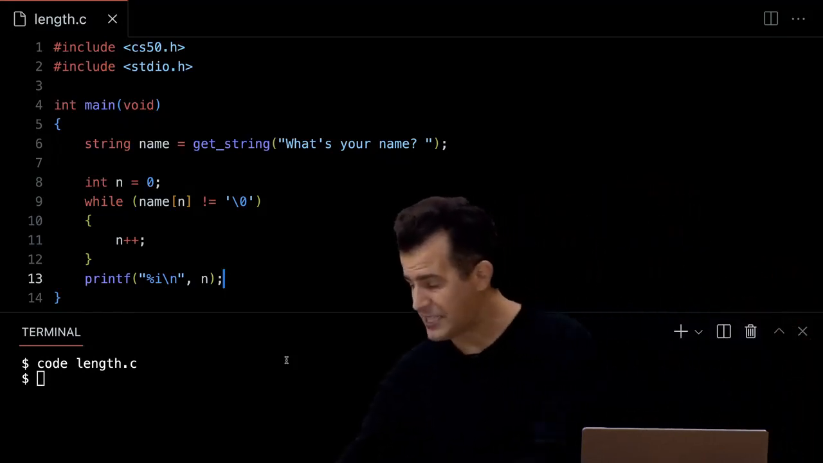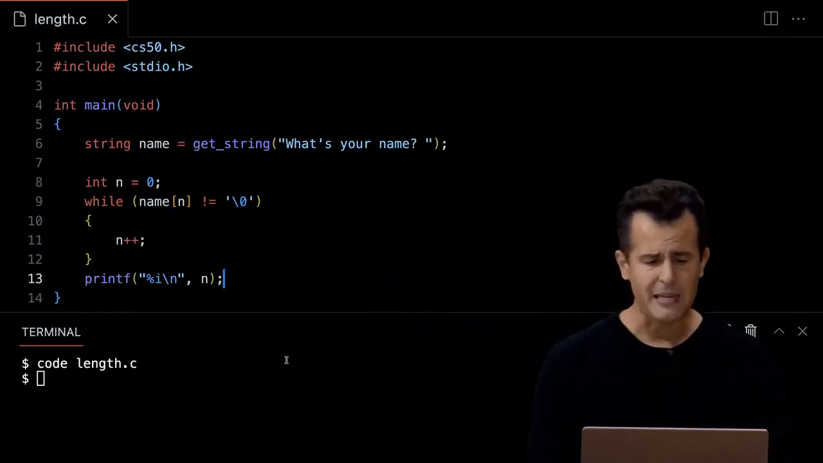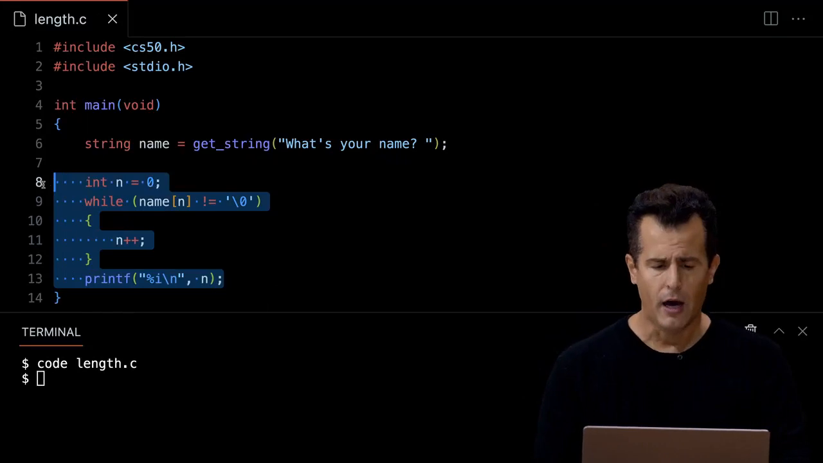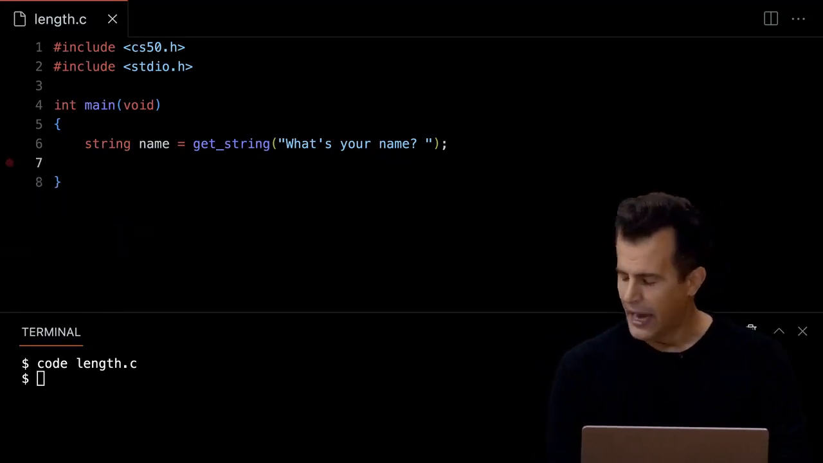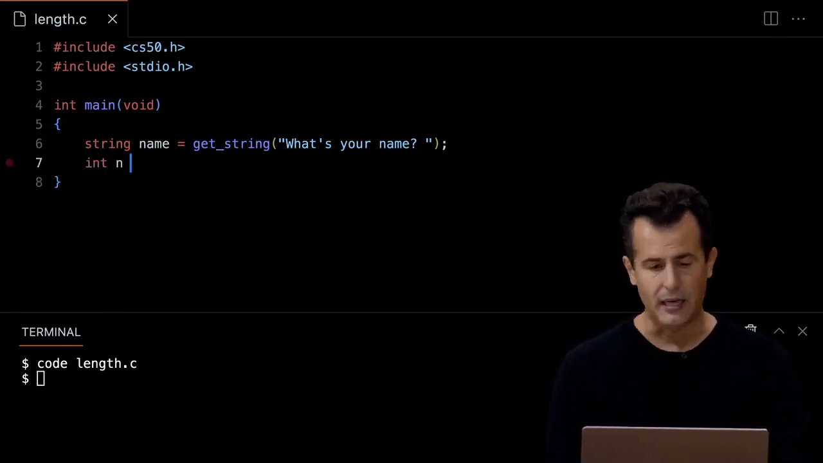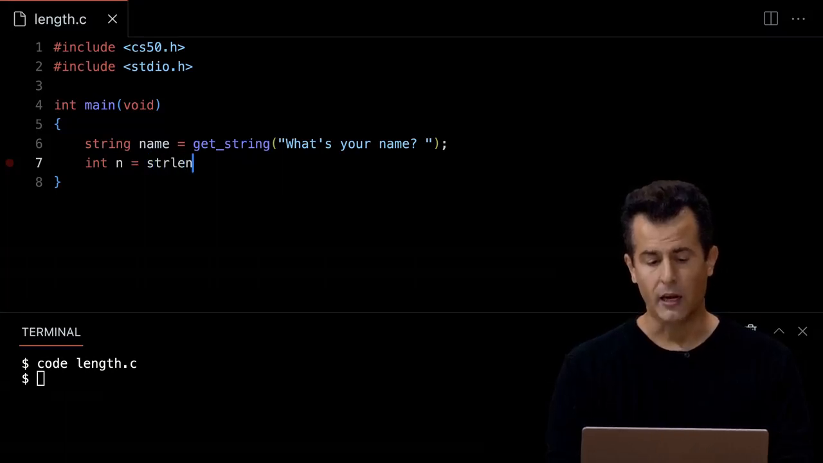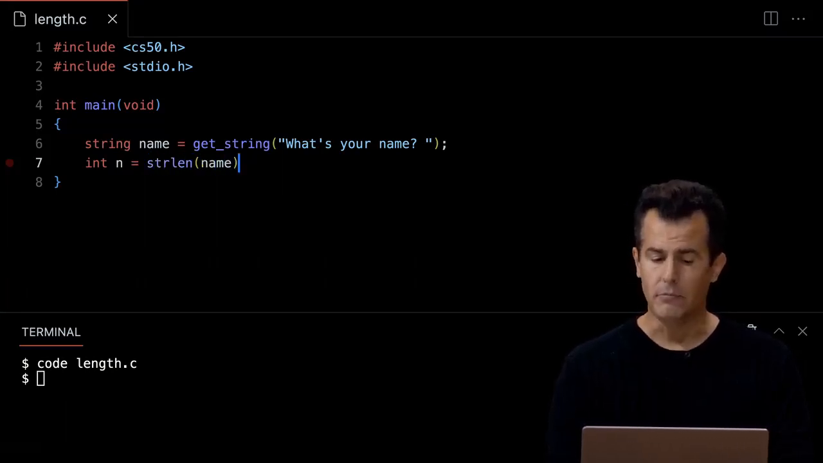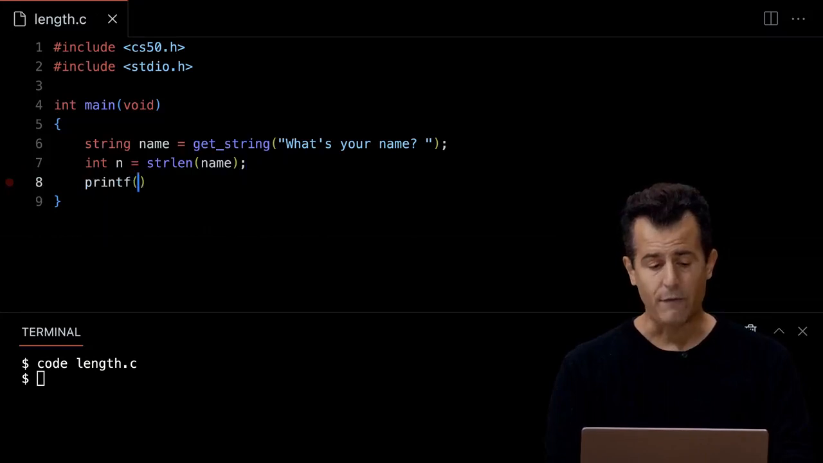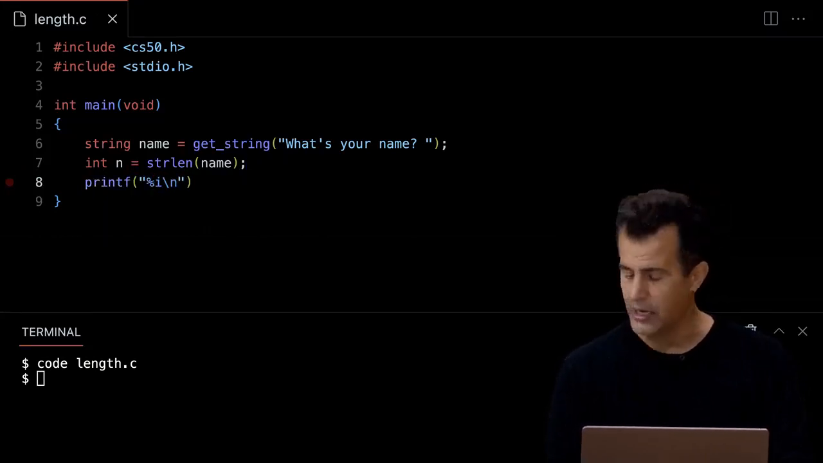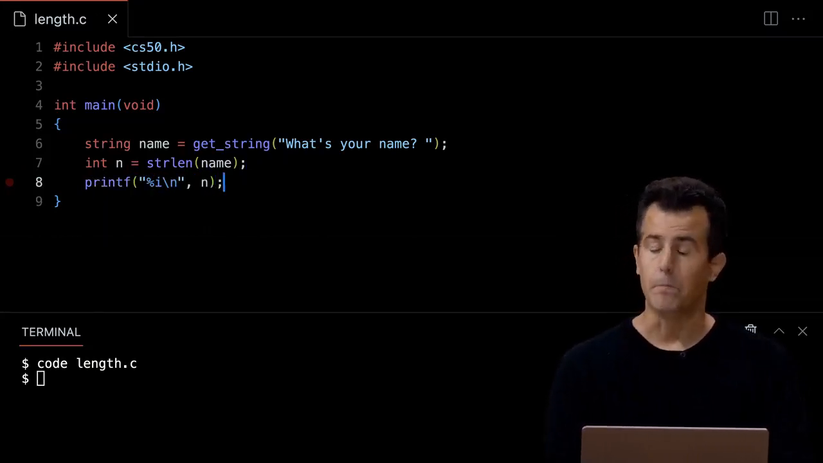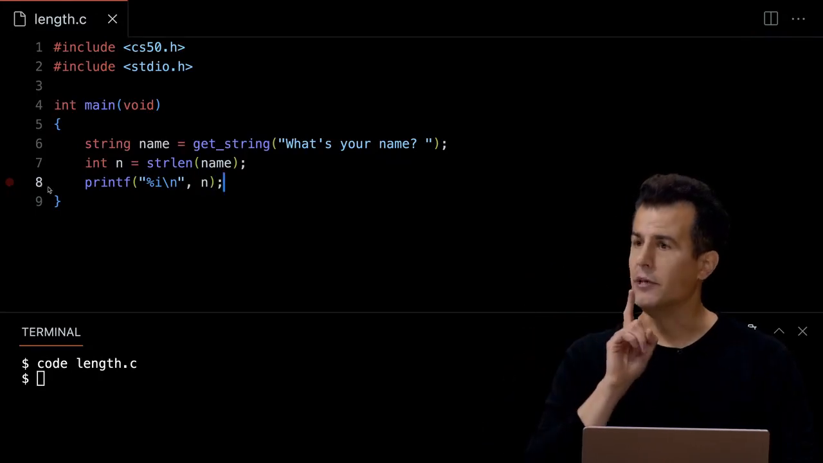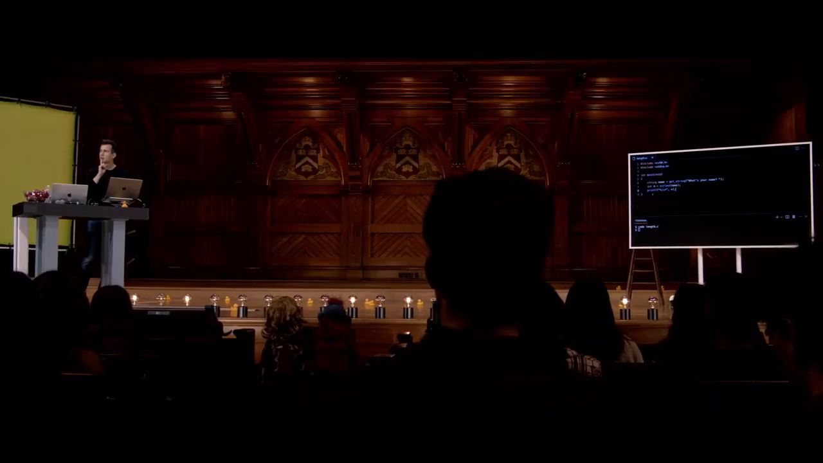Well, it turns out I can simplify this quite a bit. Let me get rid of my loop, get rid of my counting manually, and do something like this. int n = strlen of the human's name, and now I'll just use printf as before with %i\n and output the value of n. But there's a bug at the moment. What have I forgotten to do?